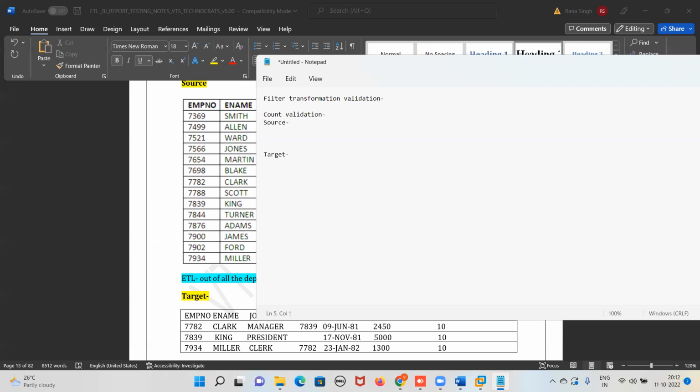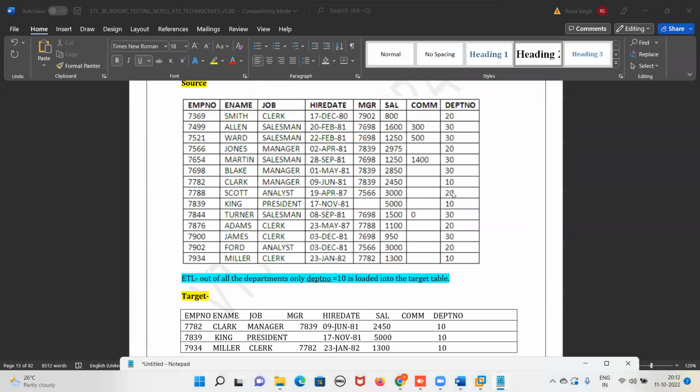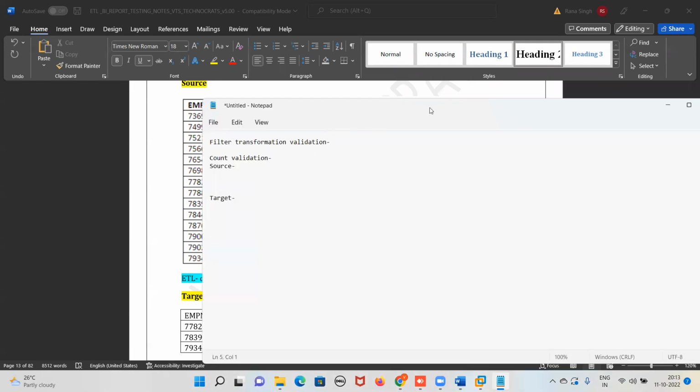Yes, select source table name. Tell me. No. First, we have to validate the count. You remember, how can we see? There are three records here. There are 14 records here. So always we will do changes in the source query.